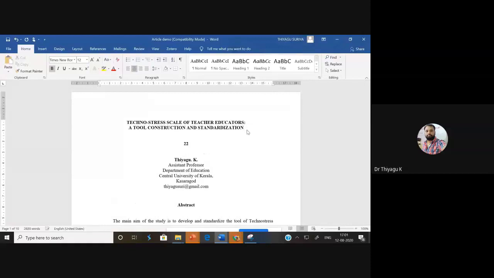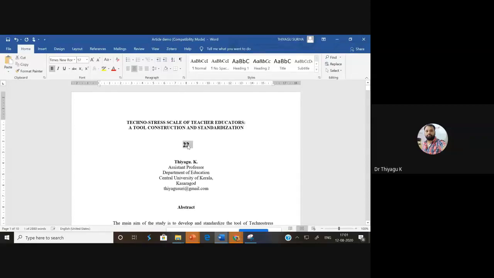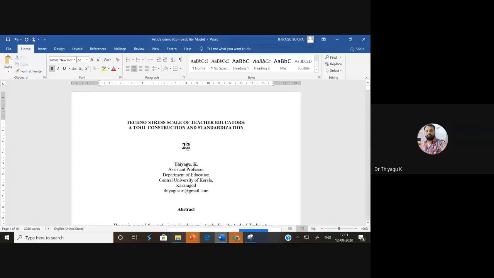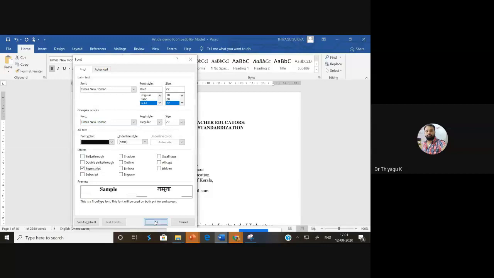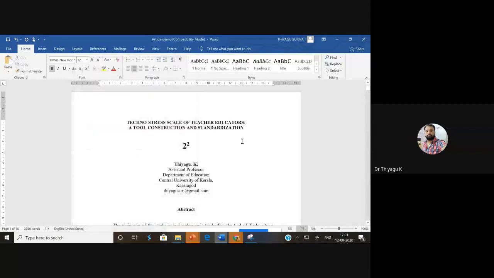So I'm typing 2, but I want to make it 2 square only. I'm going to maximize it for understanding purposes, so this way we can change the font if you need. I'm selecting the 2, because I want to keep it at the top. After selecting only the 2, I'm going to the font, going to the superscript. Click OK. So now see here, the 22 becomes a 2 square.